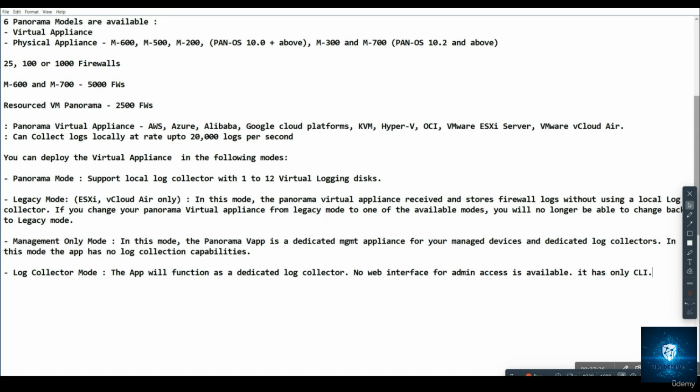All right, so this is all about the virtual appliance that you can run in different modes. You can have Panorama mode, legacy mode, management only mode, and log collector mode, as you can see. Now you can think about the M series appliances. That is a physical appliance. The physical appliances that we have, as I've told you, are either M200, M300, M500, M600, or M700.